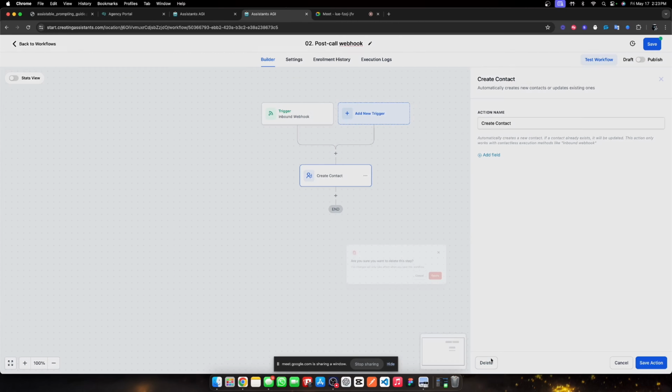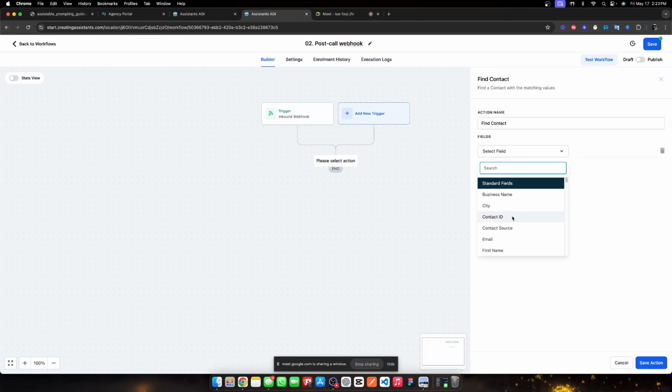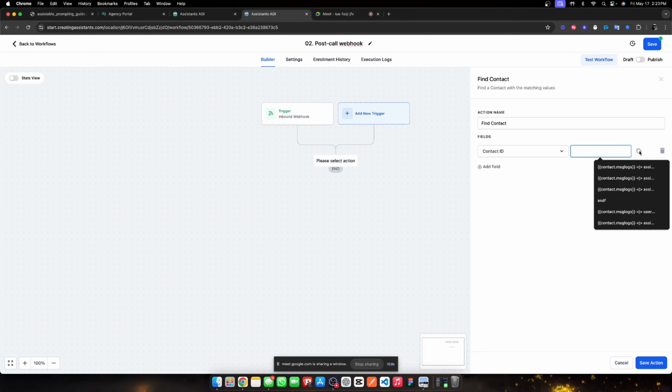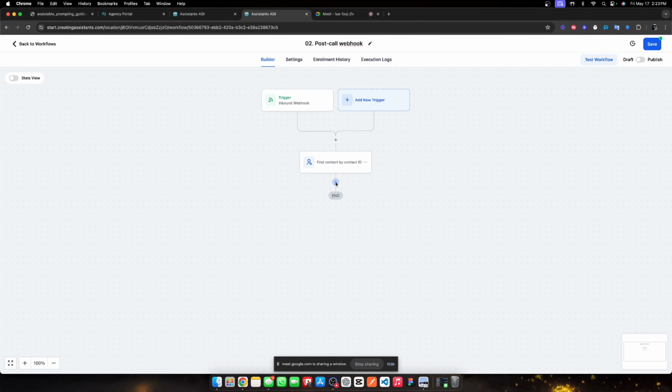I'm going to save that. They're going to give you create and update a contact. Don't do that. The contact's already created. We're just going to find the contact by a more reliable source, which is contact ID. Because you may have duplicate contacts, and two users may share an email, or they may share a phone number. So that's not a super reliable way, but we're going to find the contact by contact ID, which is unique to each contact in your GoHighLevel database.